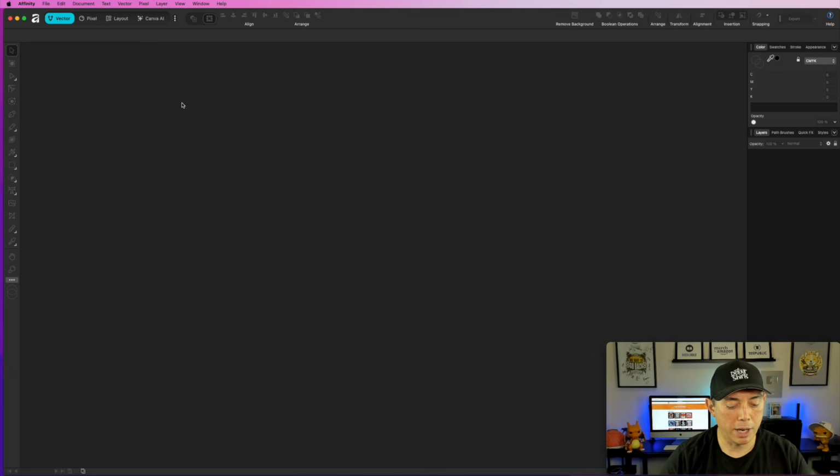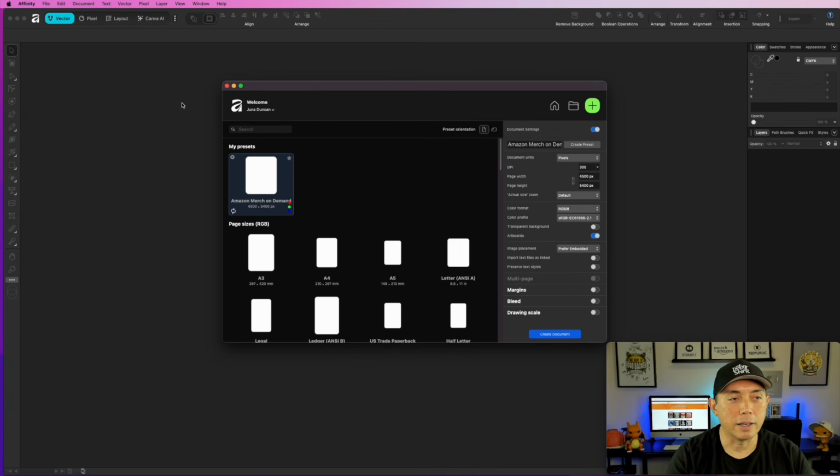Hold down Command on your keyboard and N, click N, and there you go. It opens it up, brand new thing. Now you can pick any one of these. I already have my preset. There's no shortcut key for that, but you can save it and you can hit Create Document.